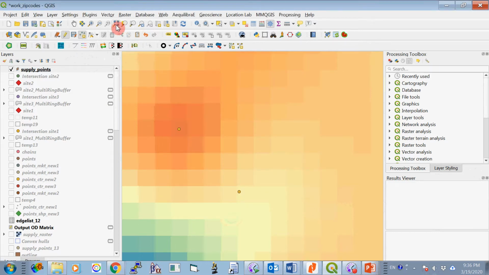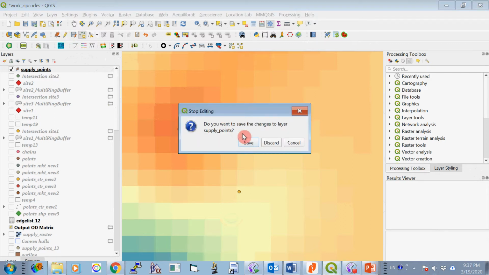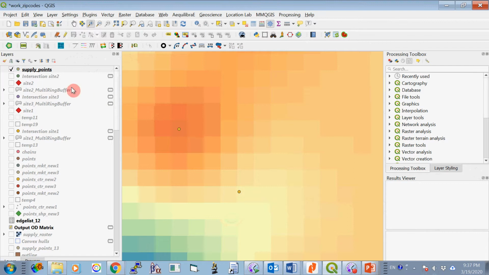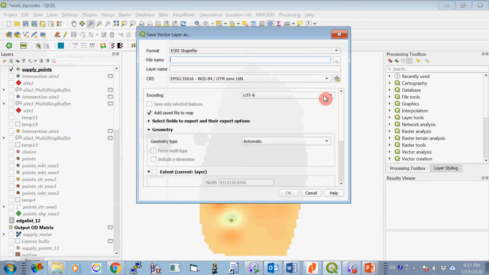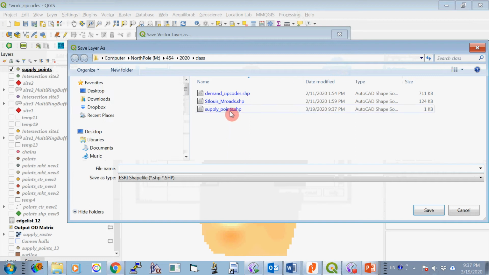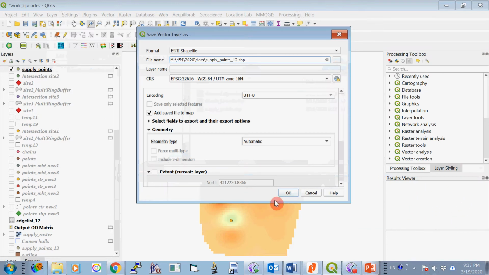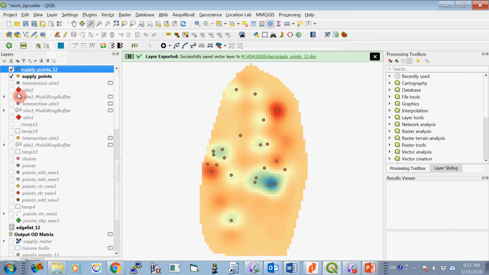So now we can click toggle editing, and then we save this new change. So our supply point file now contains 3 new points. Now let's select the supply points, go to layer, save as. We save this as a new file. We call it supply point 12. Okay. Supply point 12, and save, and add to this canvas here.